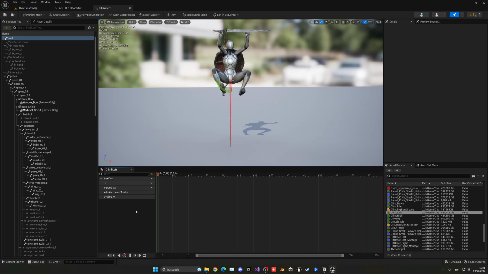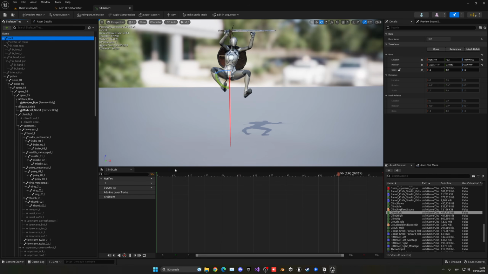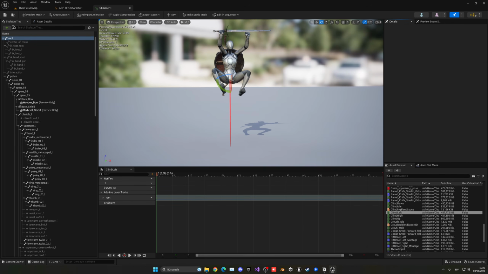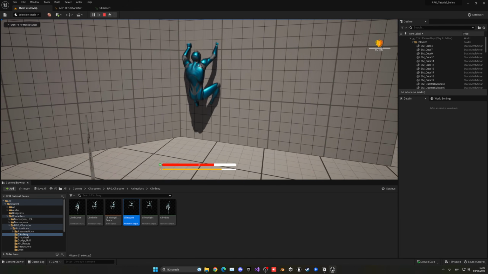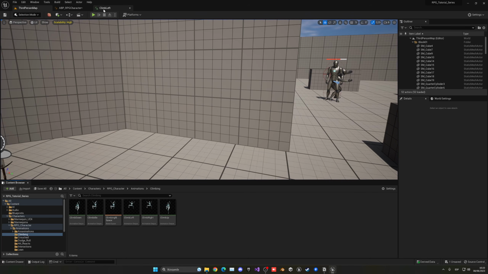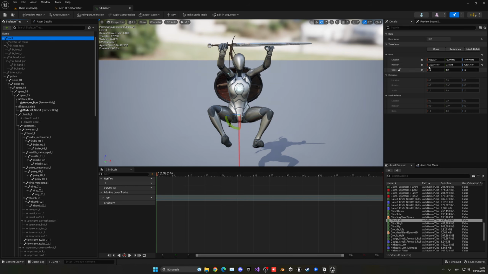Go into climbing left, put our keyframe at the start, go into the skeleton tree, select the root, and put our location to be 106. You see it's already putting 106. Actually not, it is being bugged. So just put 106 in here, and then press the key. Now when I press play and go left, that still is happening. Let me close and reopen it. Let's go root. There we go, it was bugged.